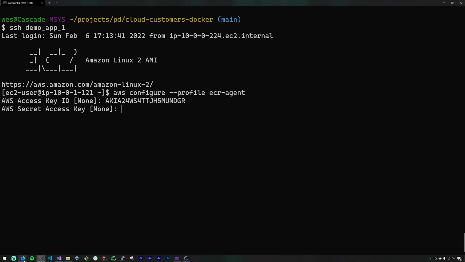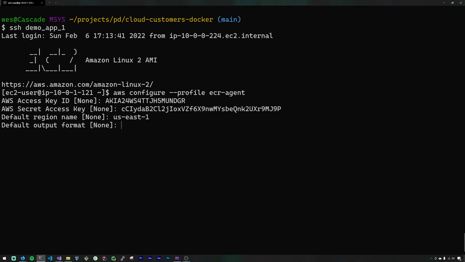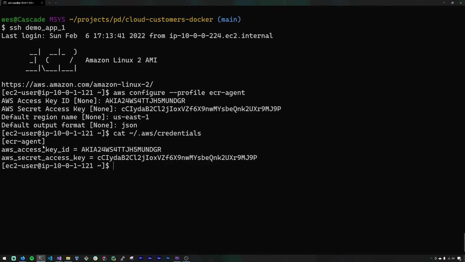And again, our secret access key. Default region name, we'll say US East 1. Default output format, we'll say JSON. And so now again, we can actually just take a look at our AWS credentials, and we can see that we have an ECR agent user here. So this means that we should be able to log into ECR and pull our image. So let's take a look at how we can do that.